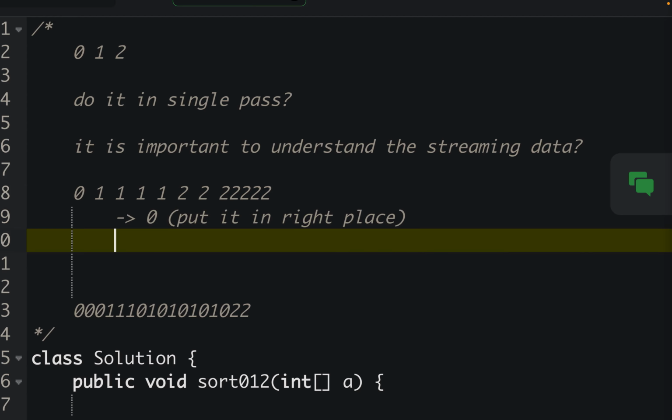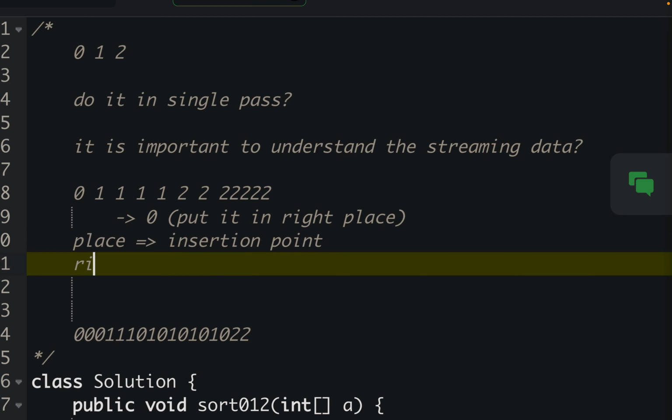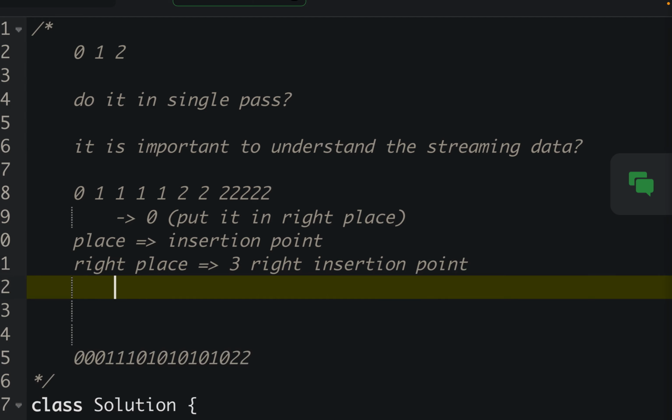So what does place mean here? Like, what is the right place first of all? Place means an insertion point. Place is equal to an insertion point, and right place is a right insertion point. And as you can see, we have 3 numbers, so there would be 3 right insertion points. But can we outsmart this one? Yeah, we can obviously outsmart this one. Not 3 but 2 right insertion points.